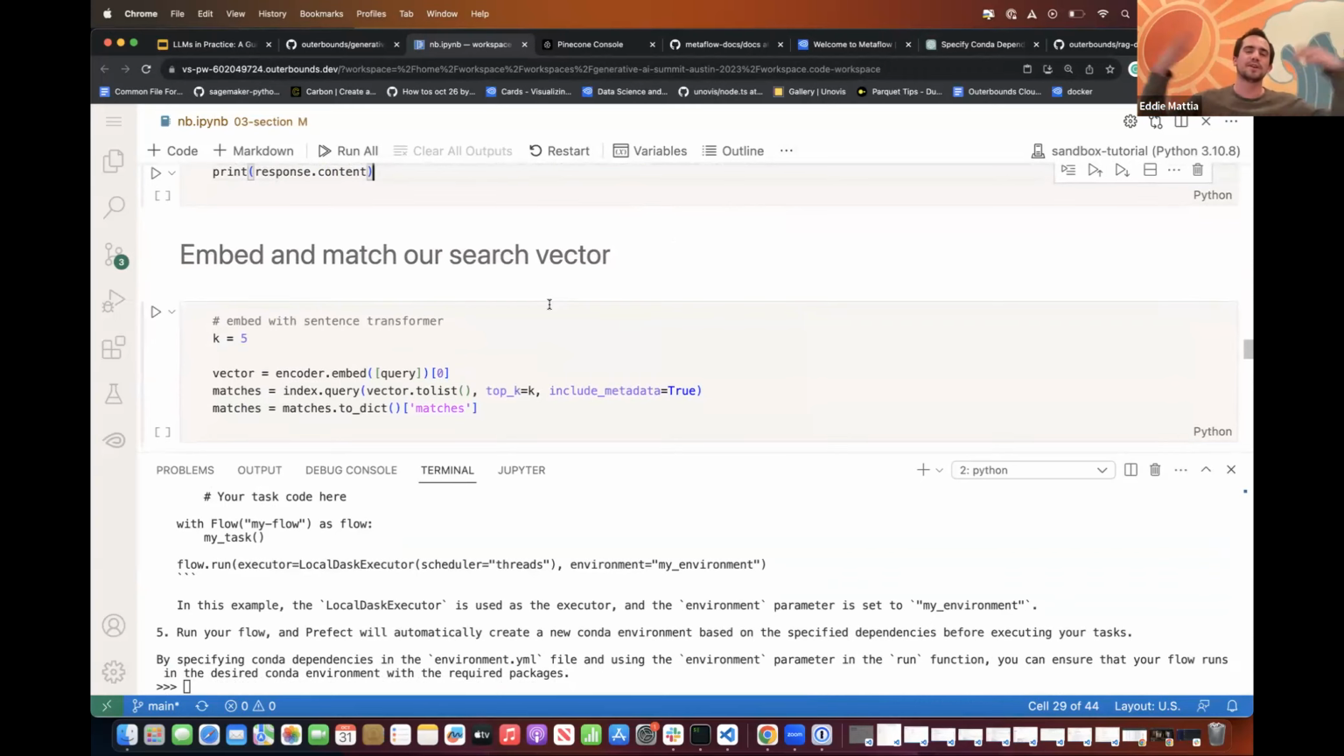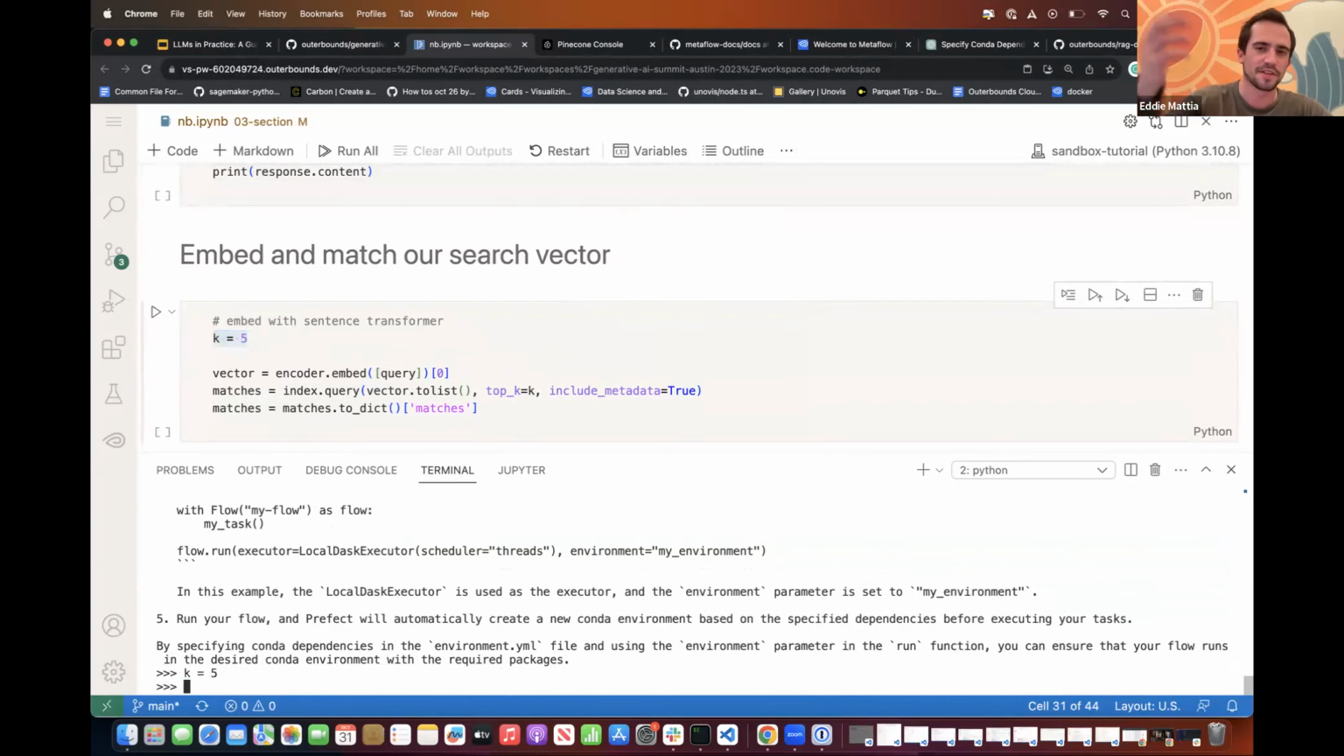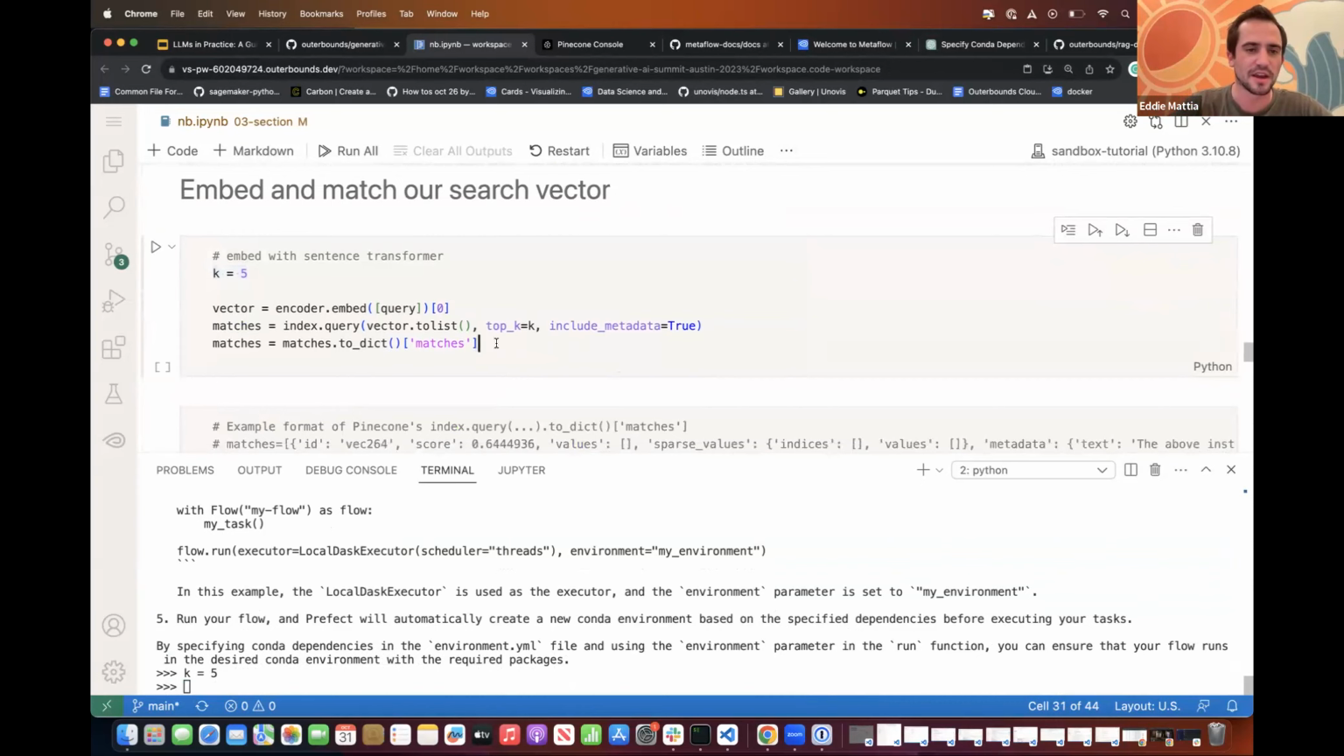Cool. Now, how do we actually use the stuff that's in that data frame? How do we actually make this better? So let's set k equal to 5. This is the number of things that we want to retrieve from Pinecone every time we do this query matching. And this is the exact same code. And why 5? What's a rule of thumb for choosing k?